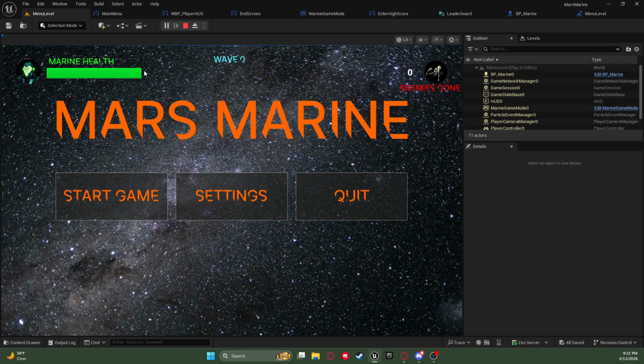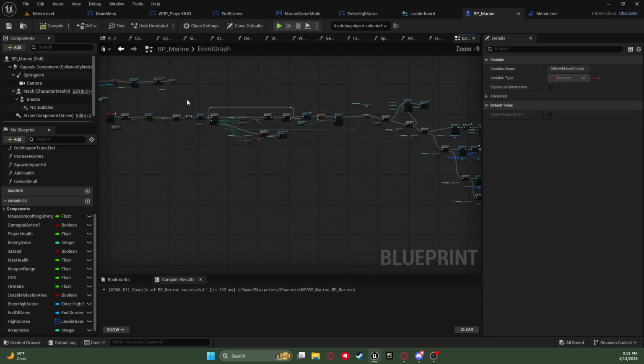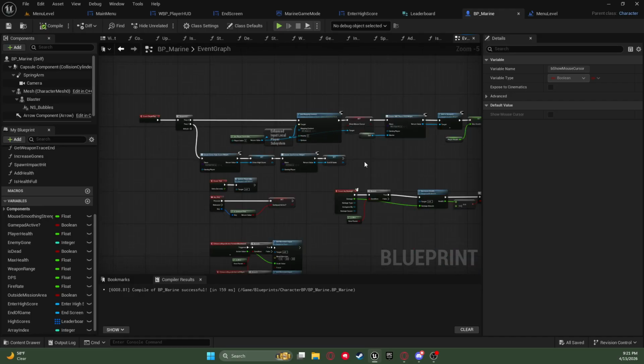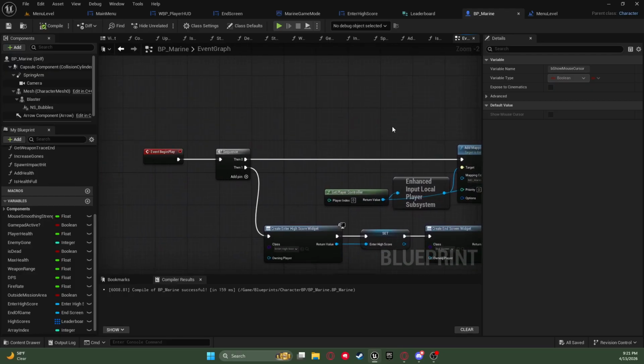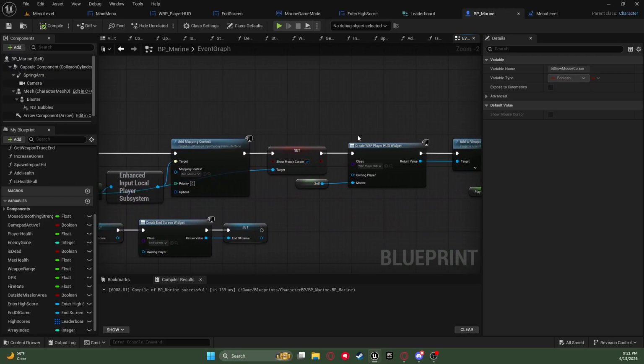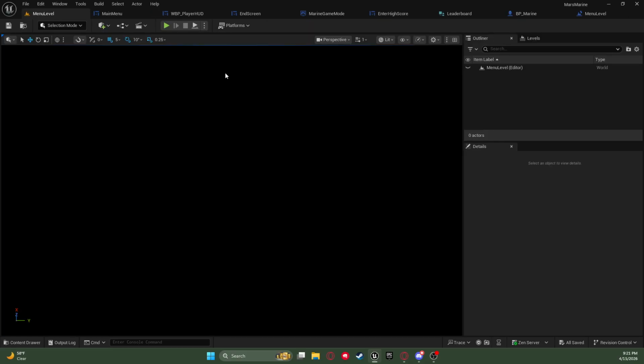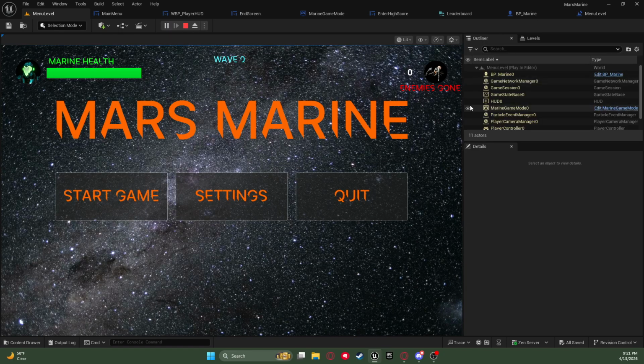You might see your marine overlay because we have that set up to pop up immediately. When we made our marine blueprint, when that marine is created, we are creating the player HUD. So that's going to be a challenge for you: how can you get rid of that just in this level, since it's going to be different? You could also potentially just set these to invisible until the start of the game. But now we're going to set up our buttons.